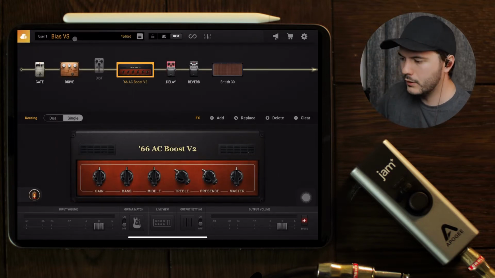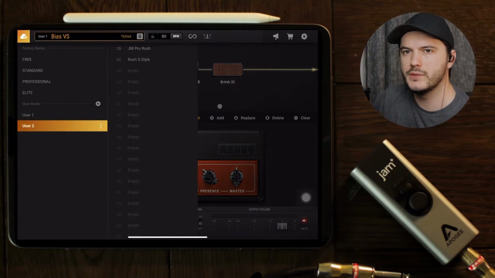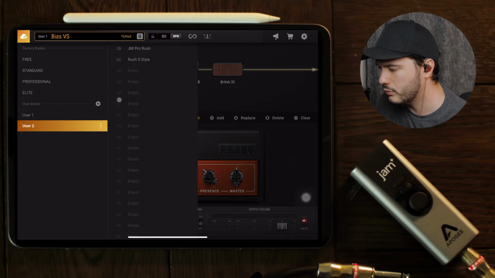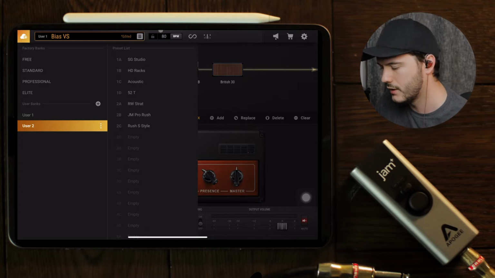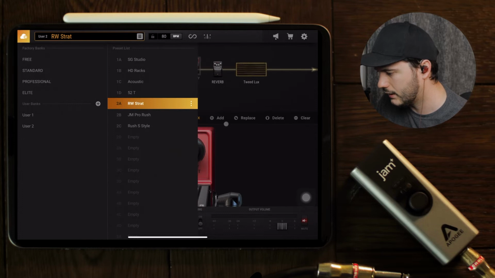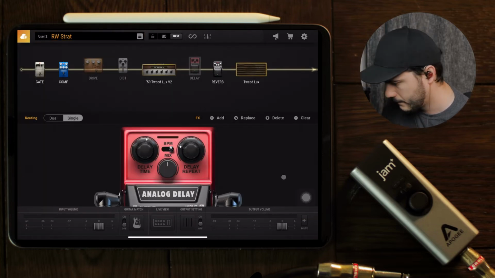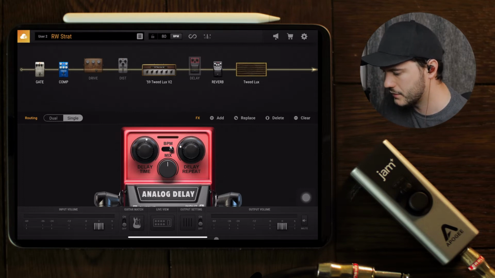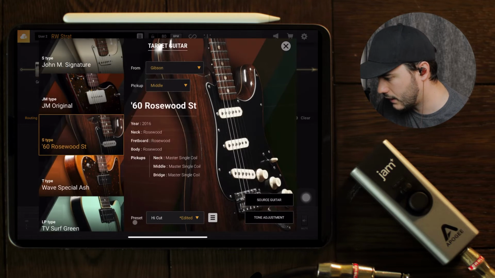So a few things to know about the guitar matching feature. I find that you're going to get the most out of it if you make a whole preset for the guitar that you're trying to use. And I know that sounds like a lot of work, but I think that if you're trying to use this feature, you're going to get the best results like that. So my favorite Strat sound inside the guitar match is this one right here.